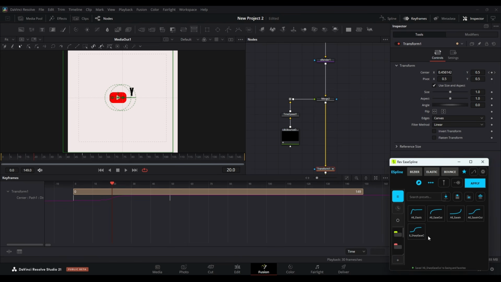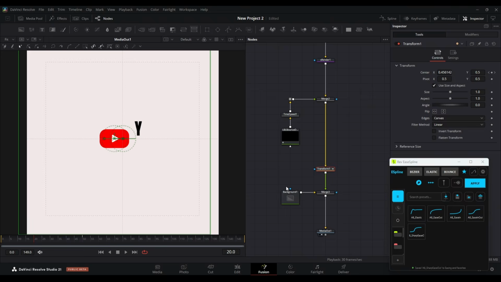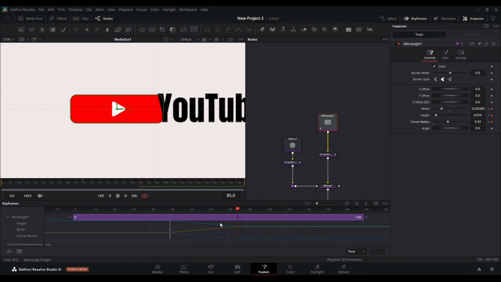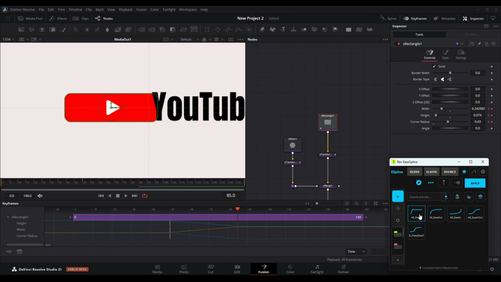Alright, now I want to morph the YouTube icon into a subscribe button. I'll go back to S rectangle node and keyframe the height, width, and corner radius properties. Then apply my elastic curve to give them a nice bounce.